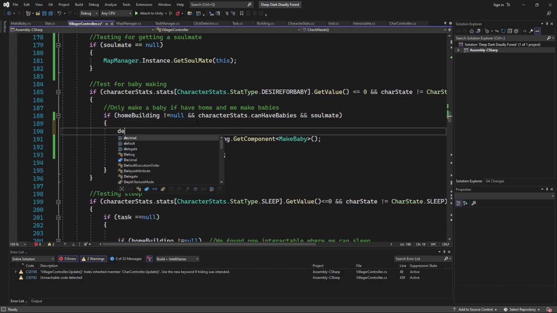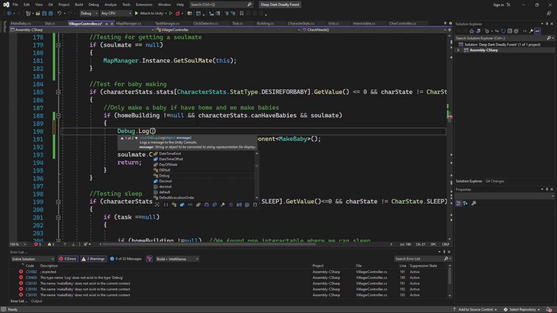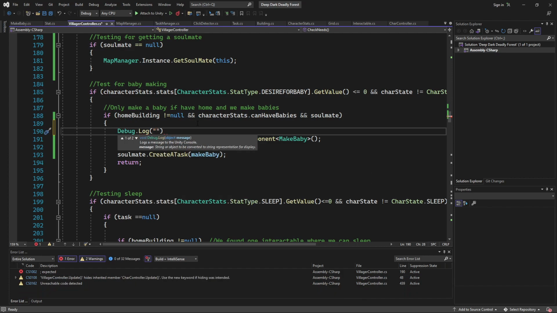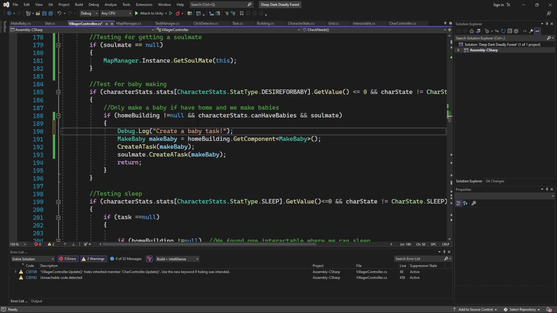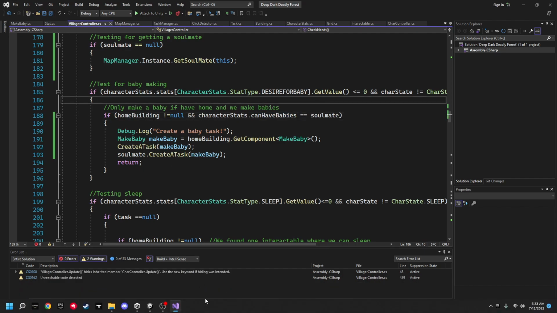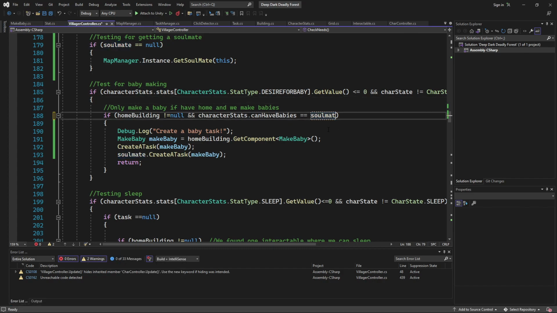Let's just do some debugs. Create a baby task. Look at this. That's probably why. Alright. Yeah, let's just test that. Sorry. What do we got here? If you can have babies and soulmate is not equal to null. Let's test this out first.